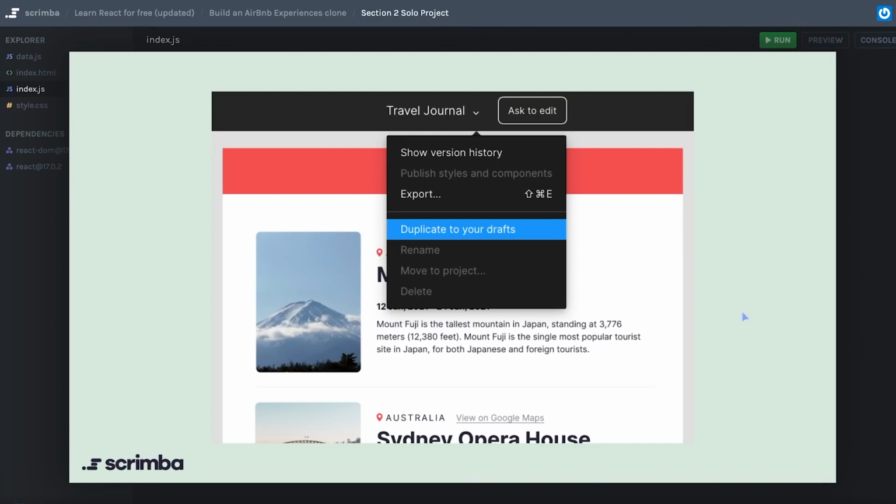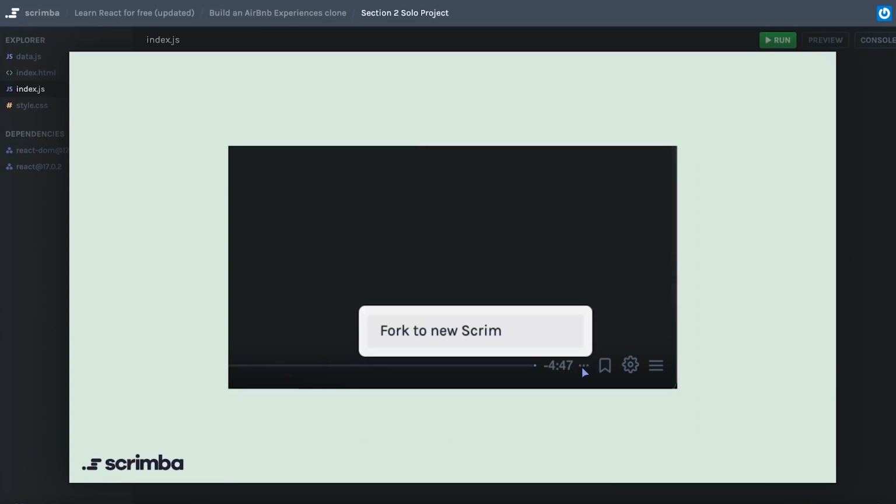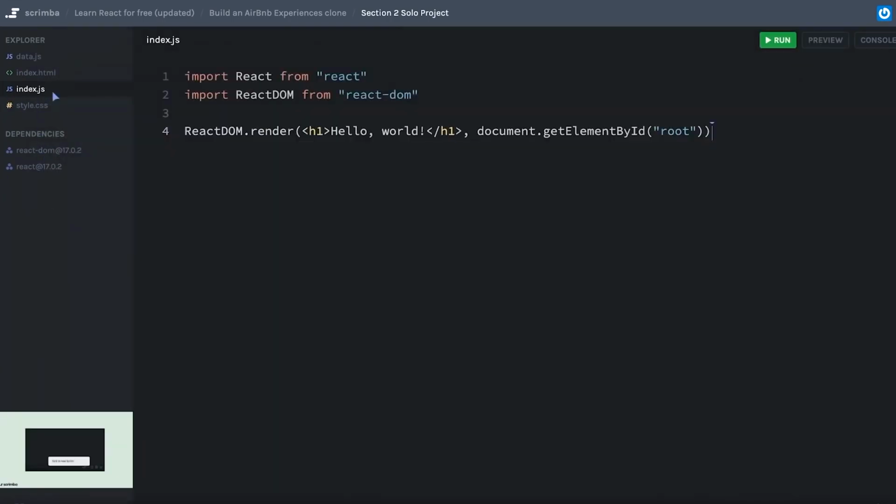The quickest way to get started will be to code your project here in Scrimba. If you click away from the Google Slides, you'll see a little menu with 3 dots. When you click that, there will be an option to fork this screencast to a new scrim, which will start you off with the starter code that we have here.